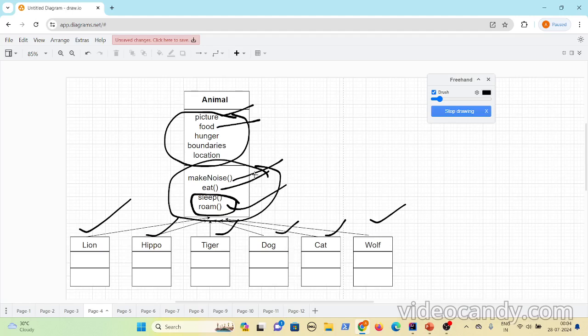You need not redefine them. But when you look at make noise and eat, they make noise, but they do it differently. So you have to override the make noise method and add your own logic for lion.